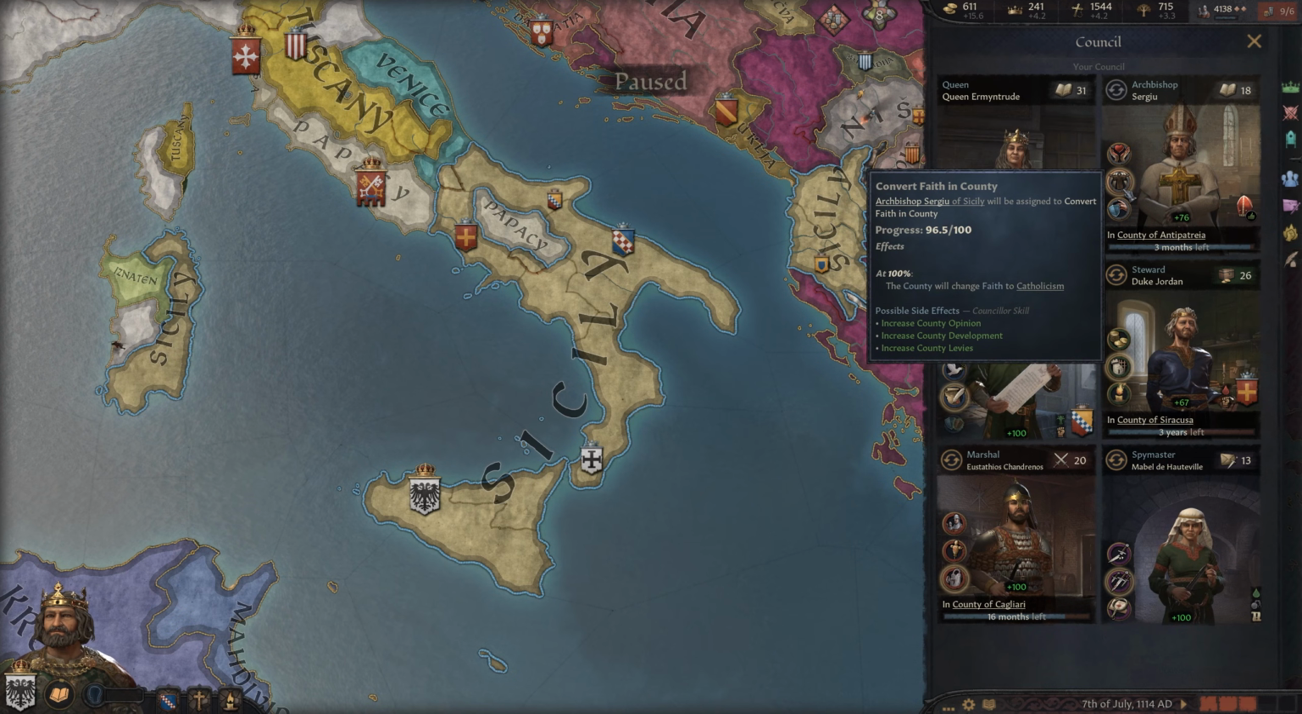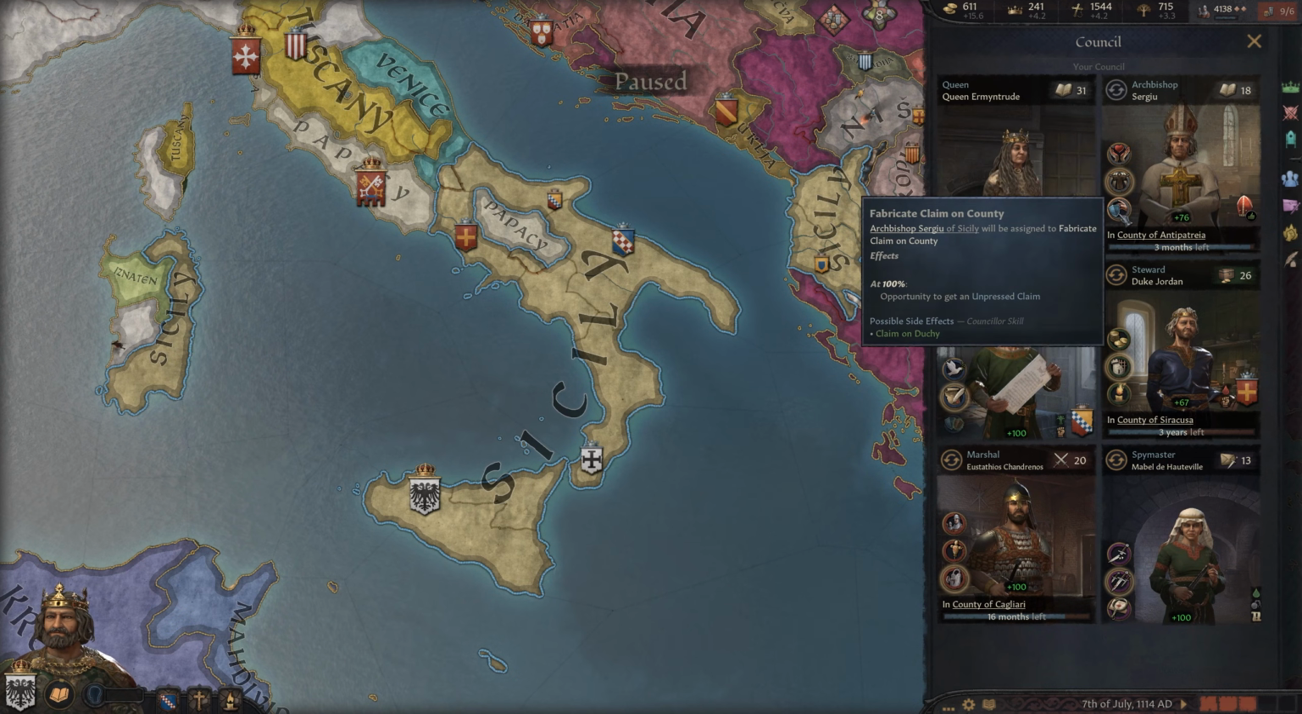You've got the ability to convert faith, which I think is pretty self-explanatory. You also have the ability to fabricate a claim. Now, if you have above a certain skill level, rather than getting a claim on a specific county, you get the claim on the entire duchy. So there is a positive to taking a long time to fabricate these claims.